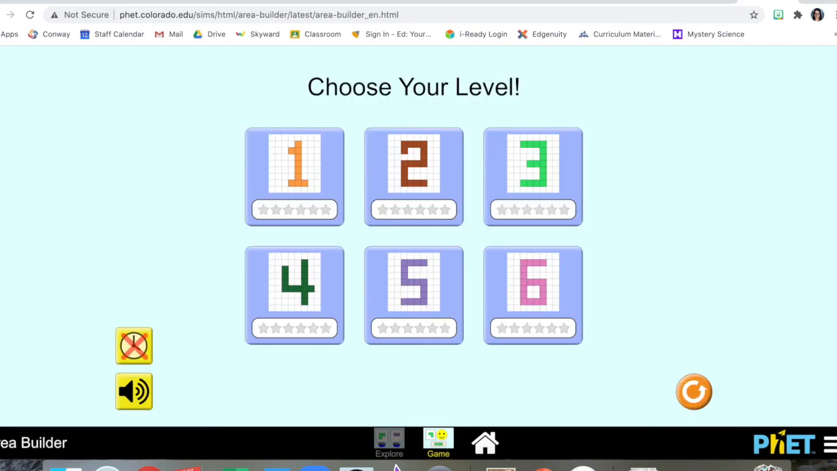Once more, remember, we're not doing levels 2, 3, 4, 5, and 6 today. Just work on level 1 to introduce yourself and practice area. You can do as much of the Explore section as you want, but stay in level 1 in the game mode. That's all for now. See you in the next video.